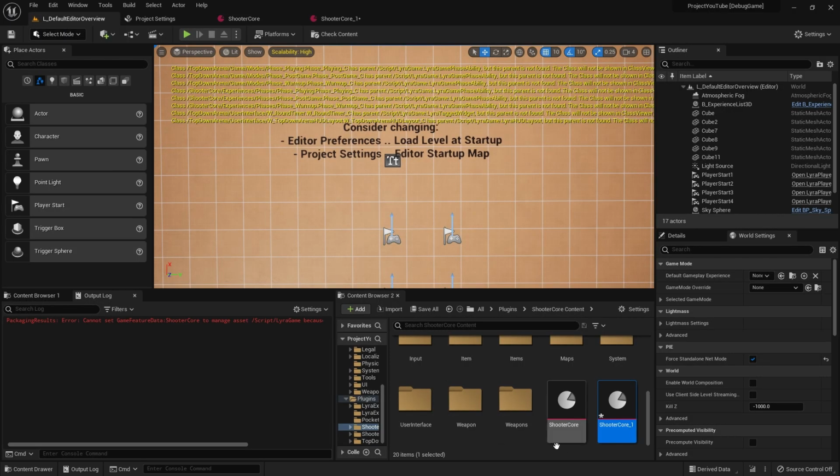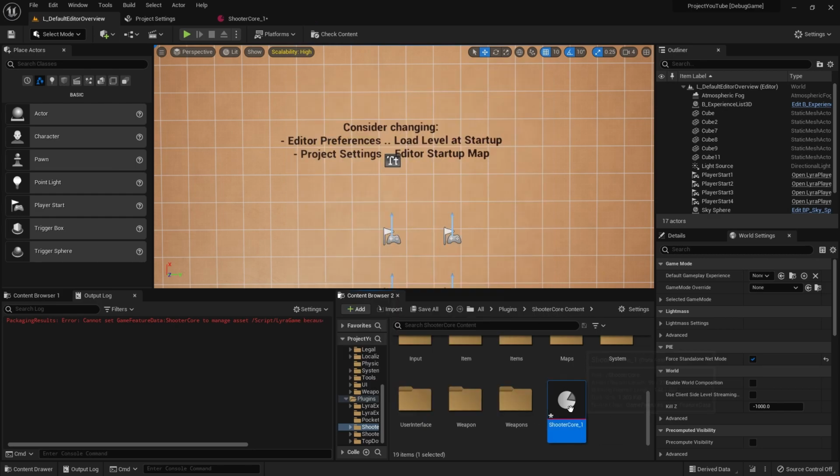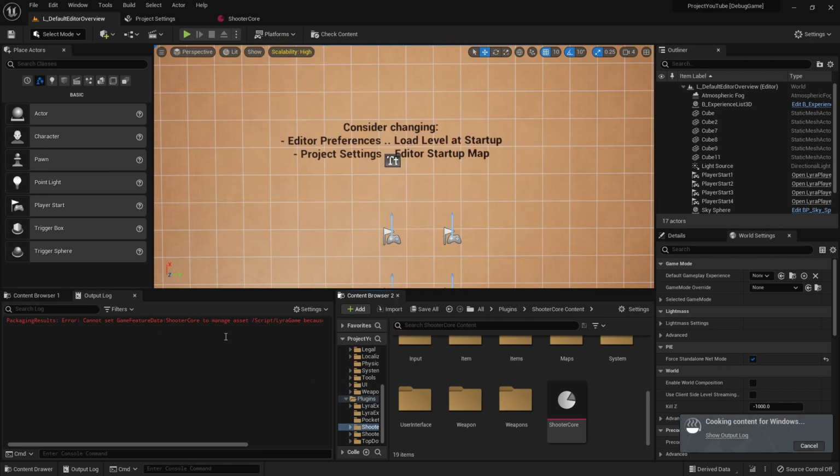So now what we can do is delete this shooter core version here, force delete that, and then let's save this one, but let's save it as shooter core, because everything that's referencing shooter core is referencing it as shooter core. So now when you go to cook your content, I'm gonna go to Windows, cook content, you won't see this error. So if I clear this, you won't see this error pop up, and it should cook successfully, and I'll come back when it does.